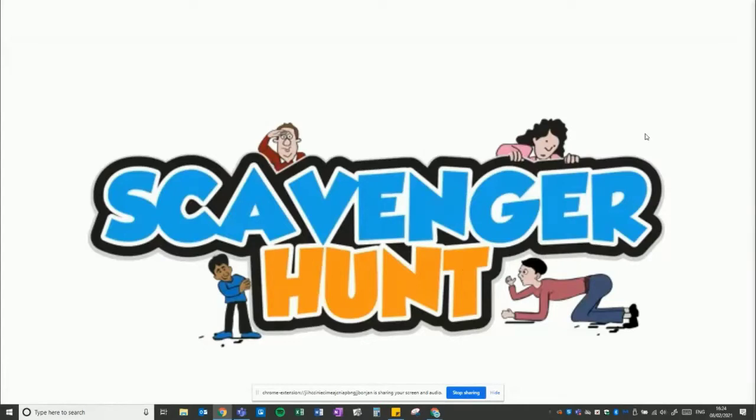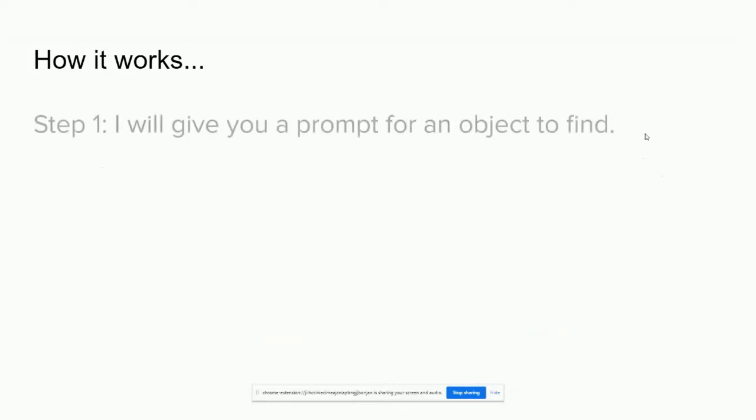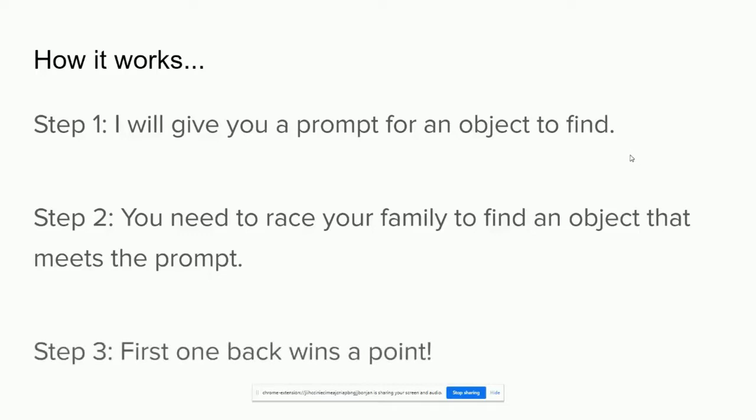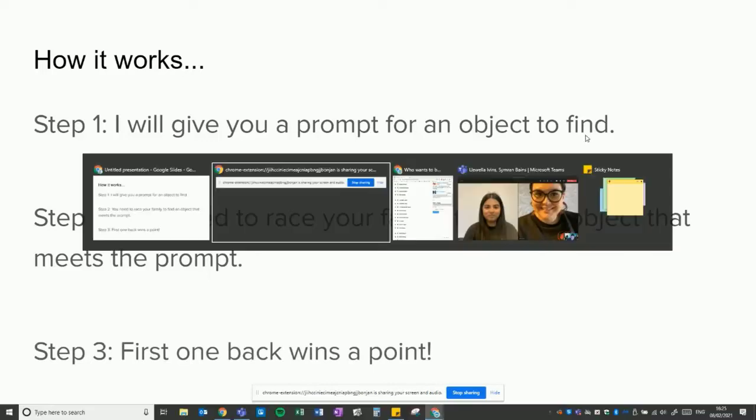Before we get started, just going to spend a little bit of time explaining to you how everything's going to work today. So, step one, I'm going to give you a prompt for an object to find. It might be that you need to go and find an object that begins with the letter B. Step two, you then need to race against your family in the house to go and find that object that meets that prompt. So if I said, go and find an object that begins with the letter B, you need to race and go and find one really quickly. Step three, the first one back wins the point. So now we know how it works, let's meet our contestants.